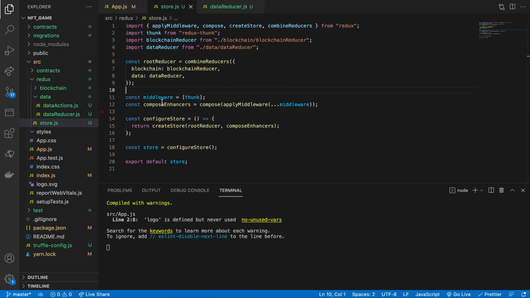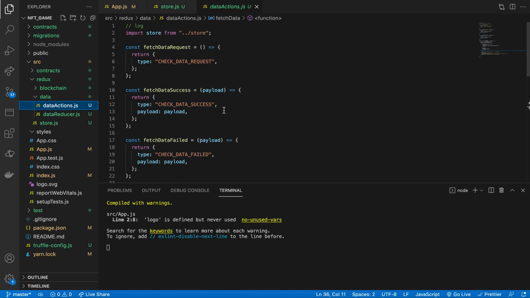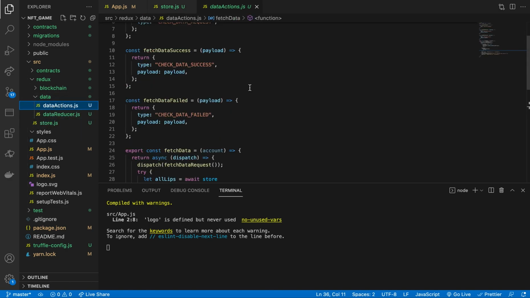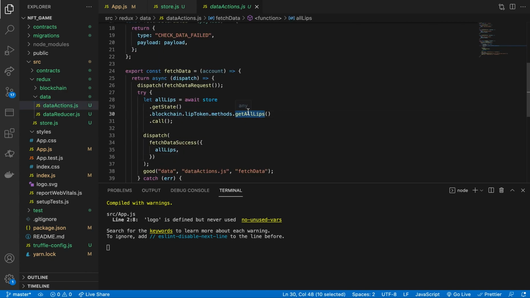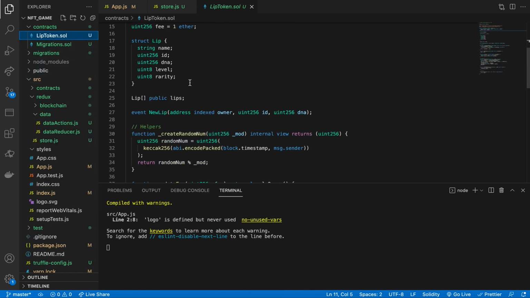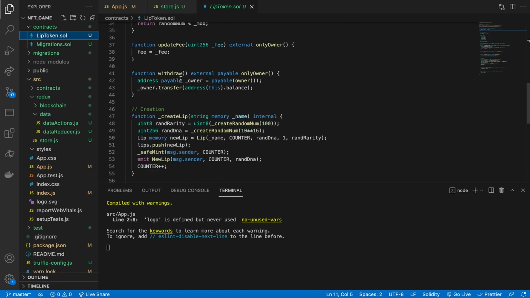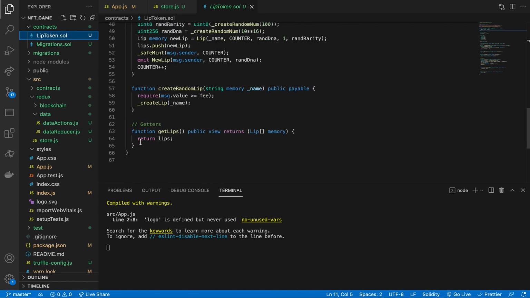We might hit some errors which we'll resolve, but first things first, we mentioned that we do not have this get all libs. Now the get all libs, we actually need to go and put that in our smart contract. So how do we do that? We go up to our contracts now, our libtoken.sol, and let's go down and see where would be a fitting place to put this. Here is a getter, and actually we do have a get libs. So we actually want to use this function. I forgot that we do already have this.